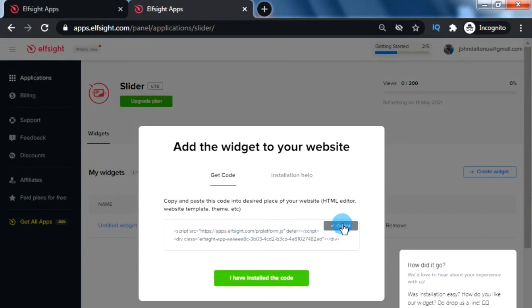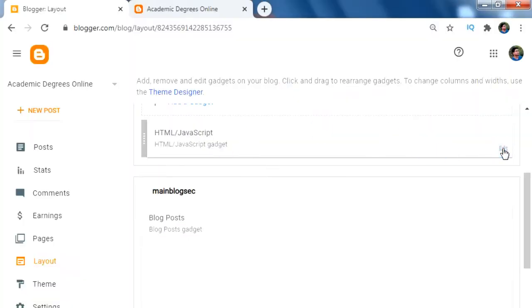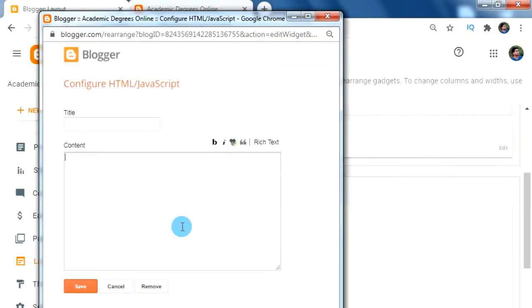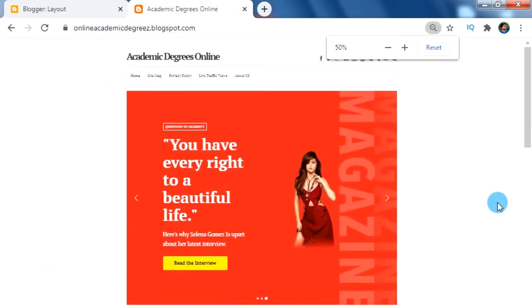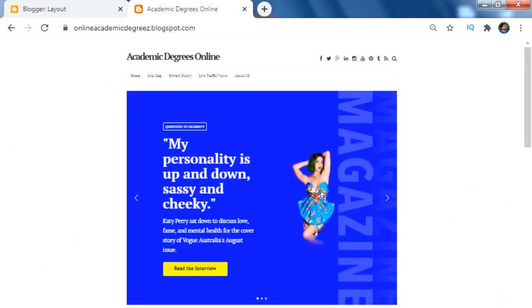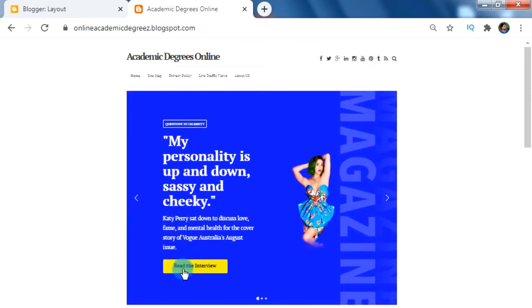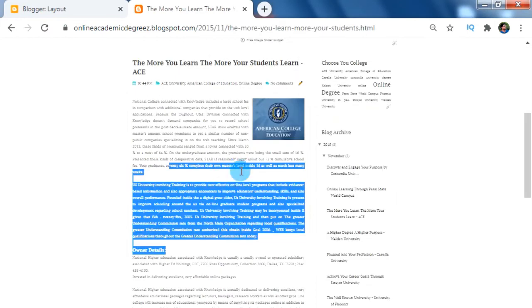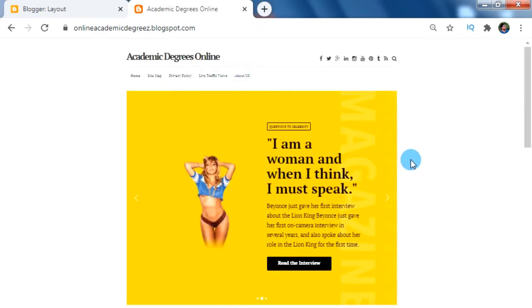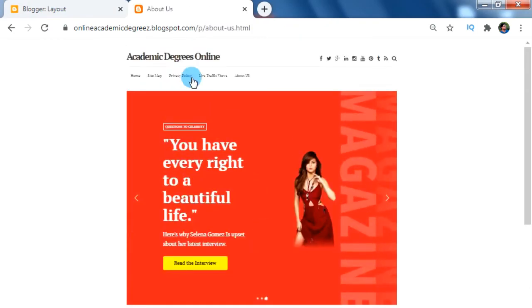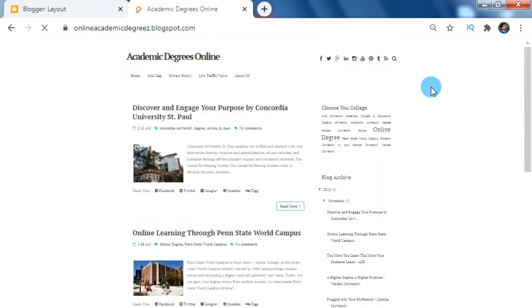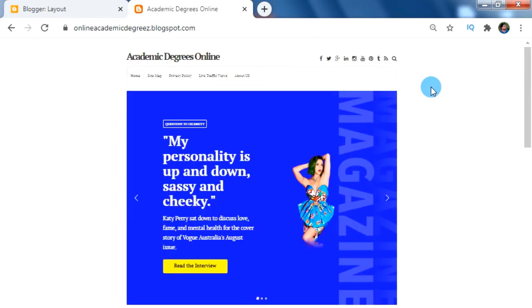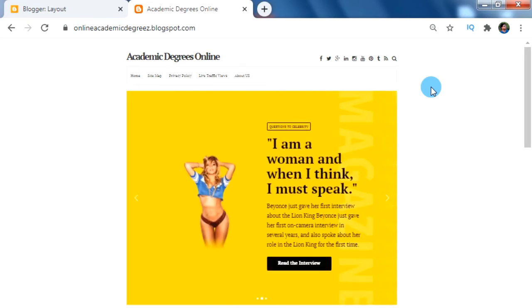Here we get one script code. Just click on it to get it copied and paste it now into our Blogger widget content. Now we can see our image slider is added to our Blogger. As we can see, our slider is visible on all posts and pages of our Blogger. But if you want to make your image slider visible only on your Blogger's homepage, you can do it by adding small codes inside your Blogger theme.